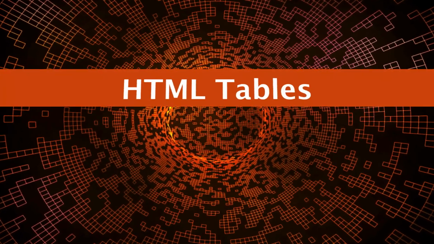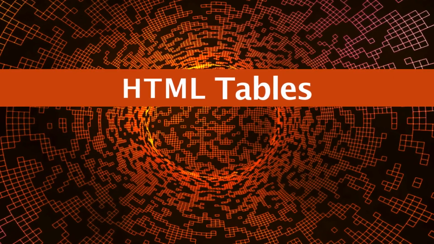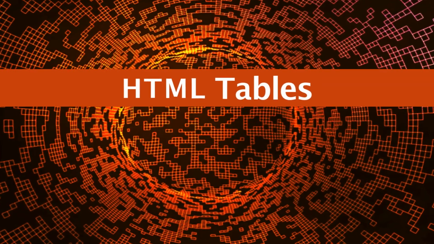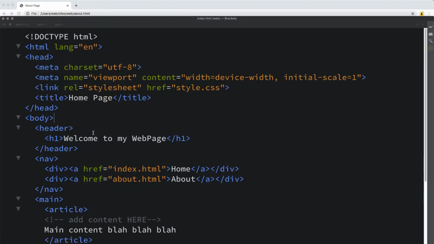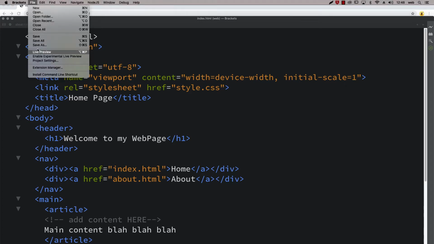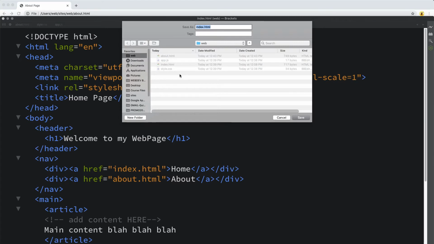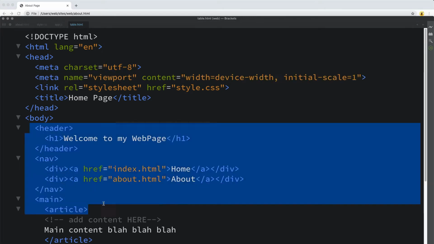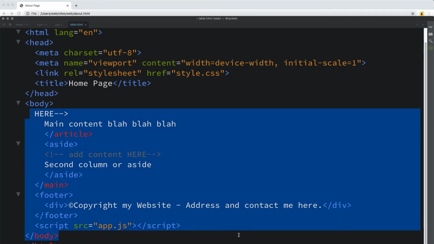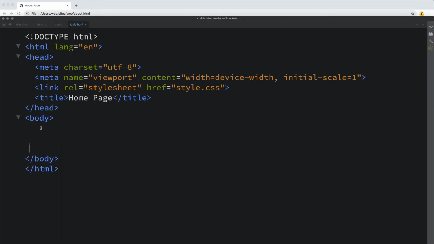In this lesson, we're going to be looking at building tables and some of the common tags for tables as well as attributes for tables. So let's go into our web editor and create a brand new file. Actually, I'm going to save the index.html and call it table.html. And I'm going to get rid of some of the stuff that we did before, so I'm just going to have the main body area and we can get rid of all of that.